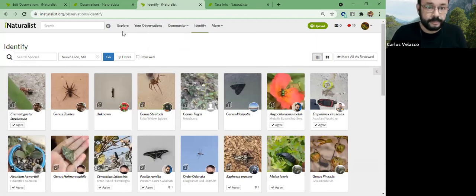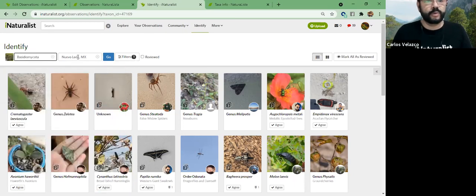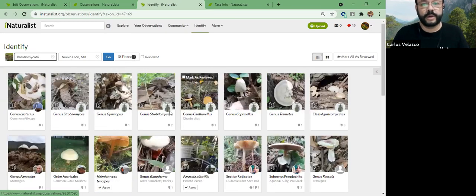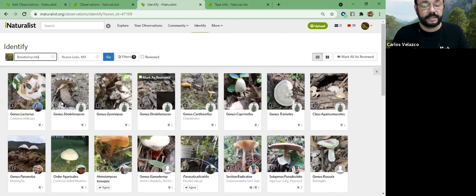And it works pretty much like the explore page. You can narrow this down by species or groups, and you can narrow this by geographical region. Let's say that we want to work with mushrooms. Here's the phylum Basidiomycota, and we will show all the ones that need identification in my state.